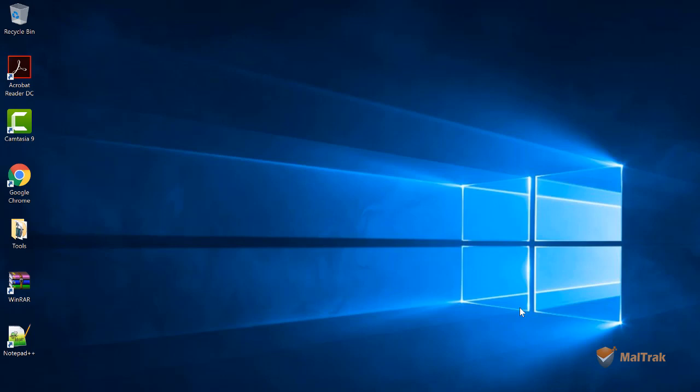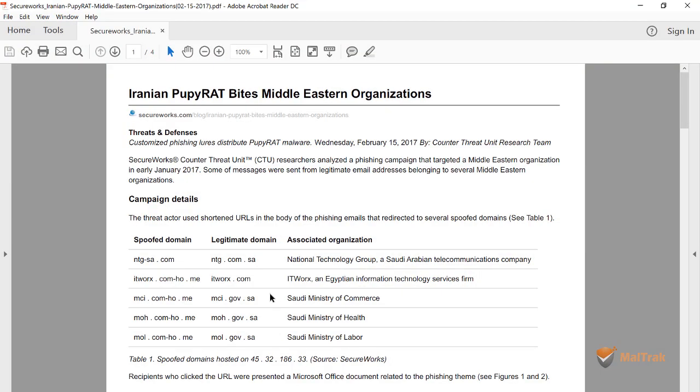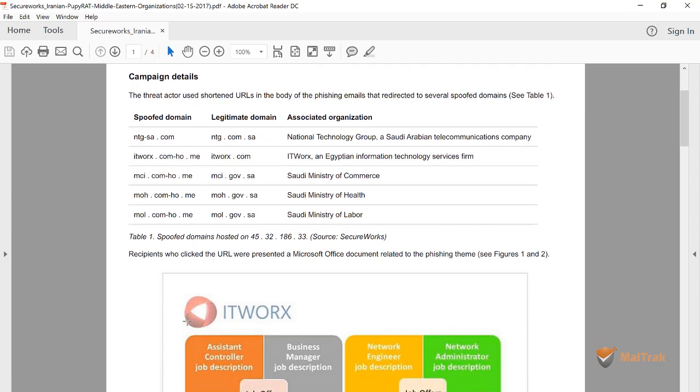And let's get started with our malware. So this is an article I downloaded from SecureWorks. They are talking about an Iranian attack, and they give us the IOCs, or the indicators of compromise. If you saw any of these domains in your network, if you are working in a company, that means that you may be targeted by this group and you may be infected.